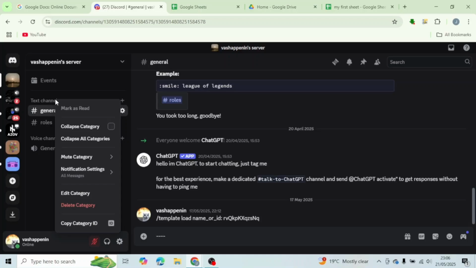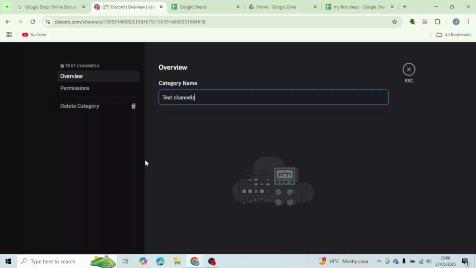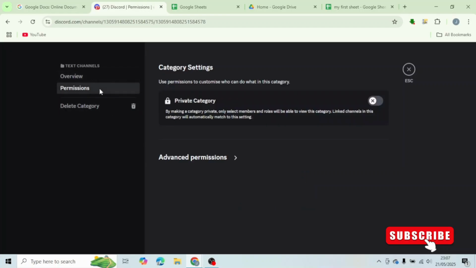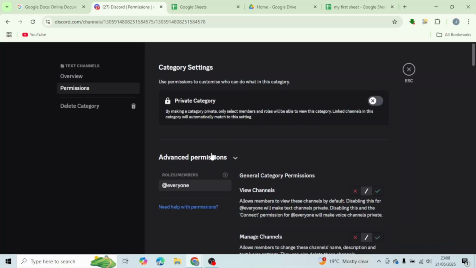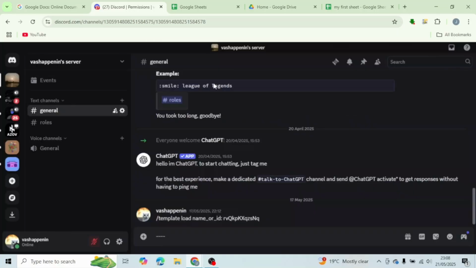Once you do, you should find the option of edit category. You may open it up, and head over to permissions, or you may just go ahead and look out for this and cross this out. You can look out for the advanced permissions if you prefer, give access to every permission, and close it up.